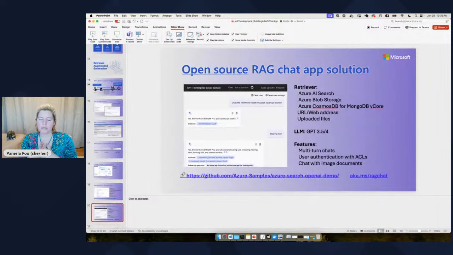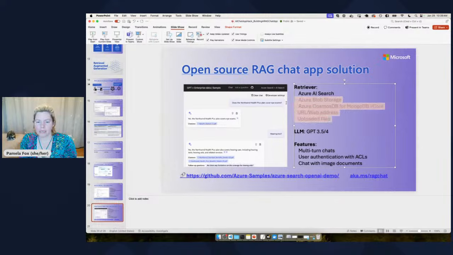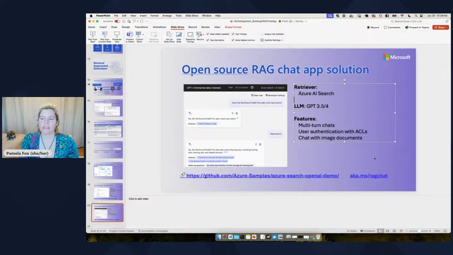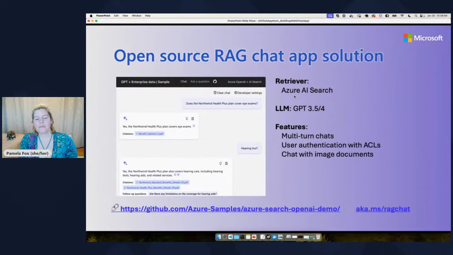And for the retriever, it uses Azure AI Search, and it also puts the documents in blob storage. So for the retriever, it's Azure AI Search, and it stores stuff in blob storage for viewing. The LLM defaults to GPT 3.5 because usually that's all you need, but you could use 4 if you wanted. It features multi-turn conversations, so you could ask follow-up questions.